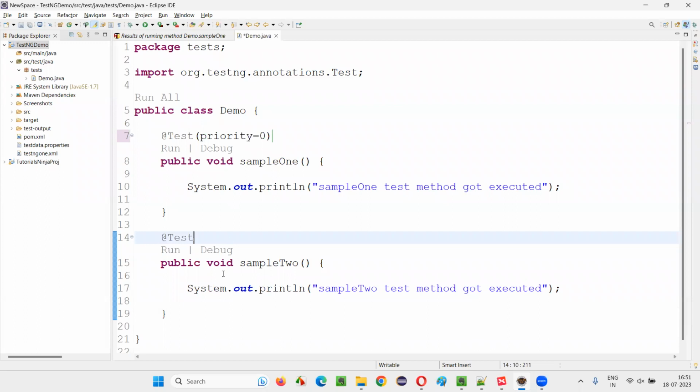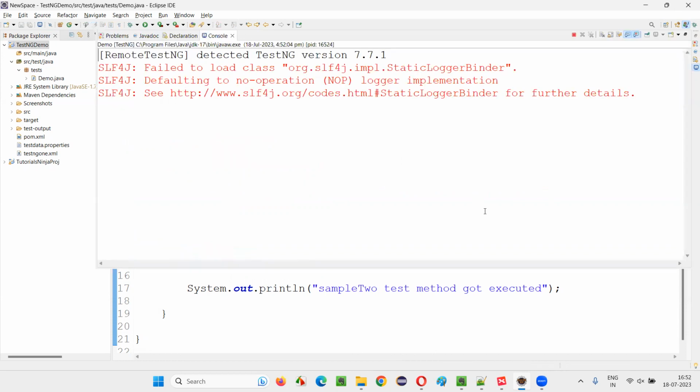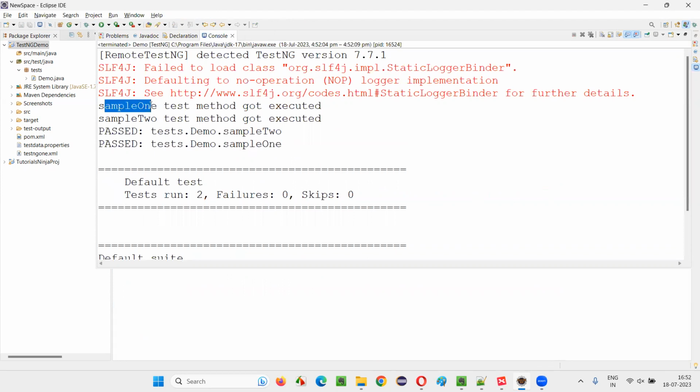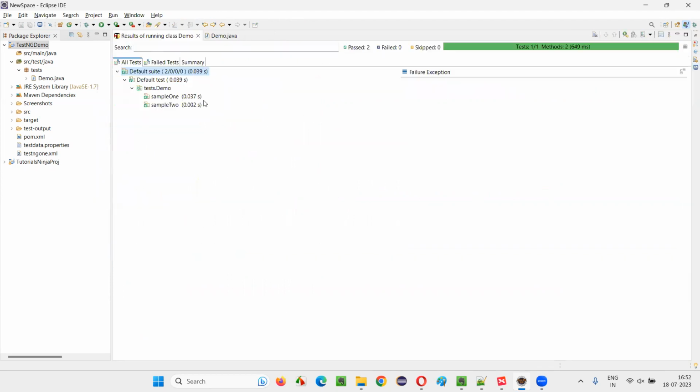So which one out of these two test methods will run first? The one whose priority is set to 0 is going to run first, before the one whose priority is not set. So sample 1 will run first, then only sample 2 will run. Let me run it and you'll see the results. Sample 1 will run first, after that sample 2 will run. Sample 1, sample 2.